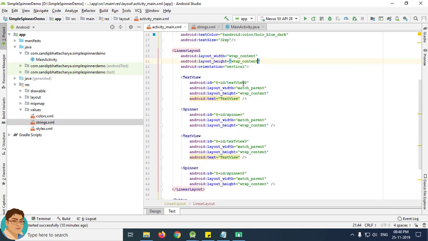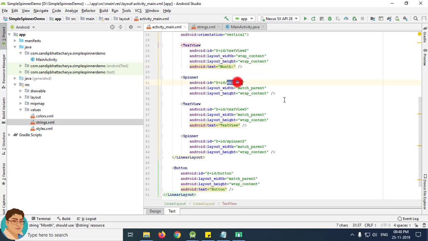Next, I will change some attributes. I will change the ID to spinner_month. I will change the layout_width attribute also.